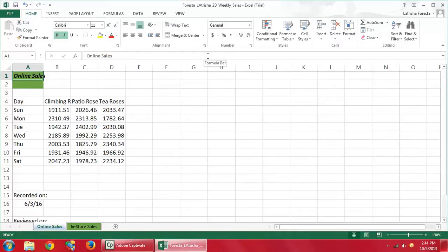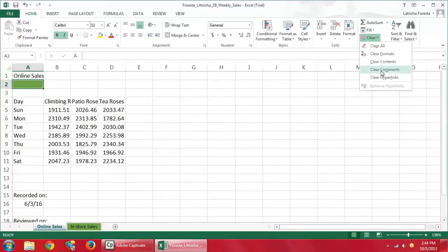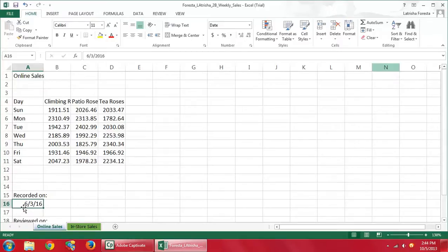Okay, we're going to go to the editing group. We're going to click Clear Formats. We're going to come here to 2, and we're going to click Clear Formats as well. We're going to come down to A16, and we're going to click Clear Formats again. And then it wants us to click the back button to restore it.